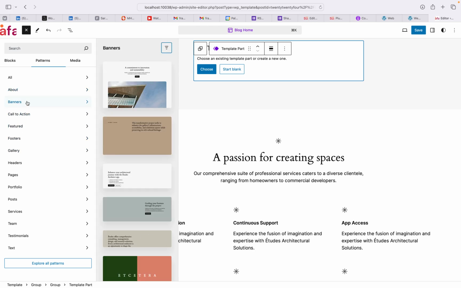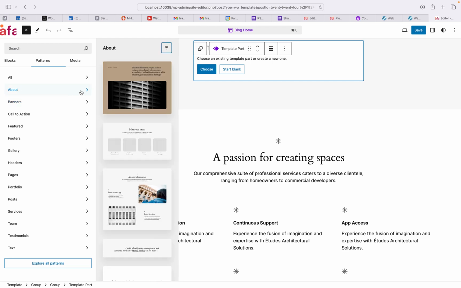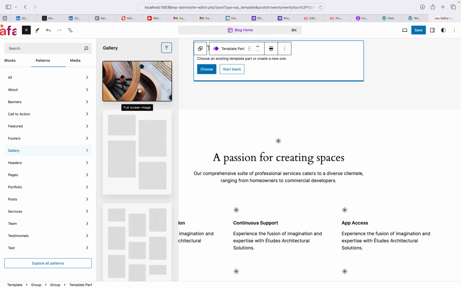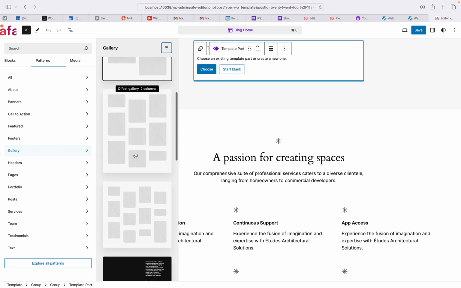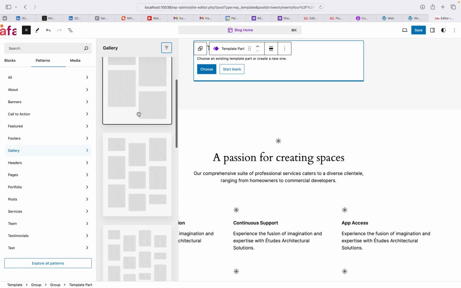So you can see that it gives you samples of banners you can use. You can also choose based on which part you're working on. If it's about the about page, it can give you patterns for that. You can also look at the gallery to see whatever pictures are out there that you want to apply. You can see that it comes in different arrangements that you can use if you want to do something like that. That's how cool this looks.